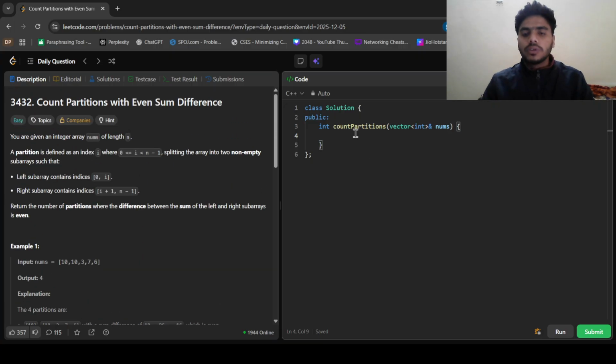So for doing this, I will initialize two variables. First left sum, second right sum, and also another variable for maintaining the count of valid partitions, basically the count of even differences. So I will write int count equals to 0. Then int ls equals to 0, which is left sum. Okay, and int rs for the right sum.